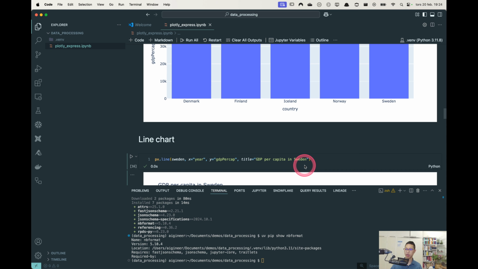And with line and bar charts, you can also customize a lot of different things.